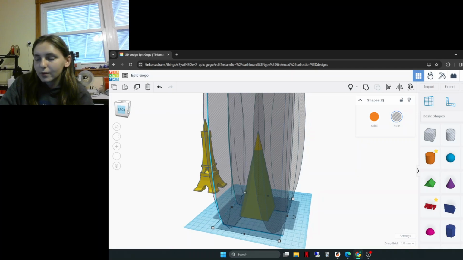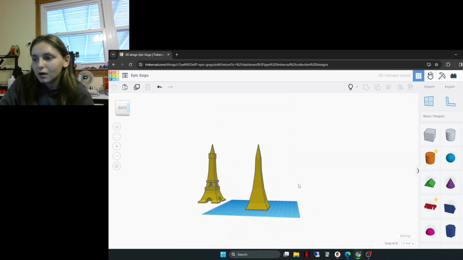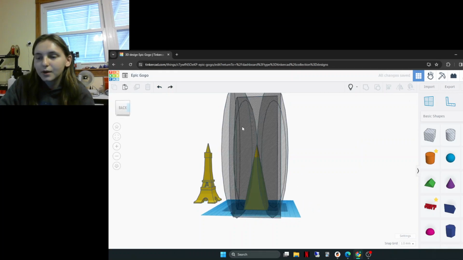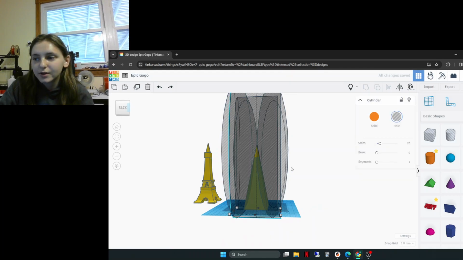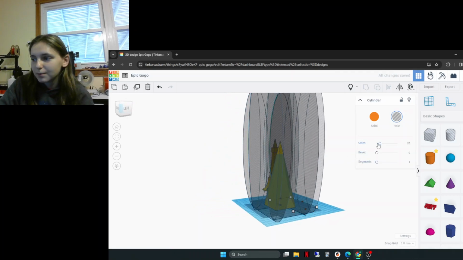So now that we have that, we're going to select everything and go up to the group button at the top. Oh, undo. One other thing, if you want your Eiffel Tower to come out smoother, you can add more sides to all of your cylinders, which is just this drop down. There's something that says sides, and you can drag it all the way to the far right. So I'm going to go ahead and do that, and that'll give us a clean shape.